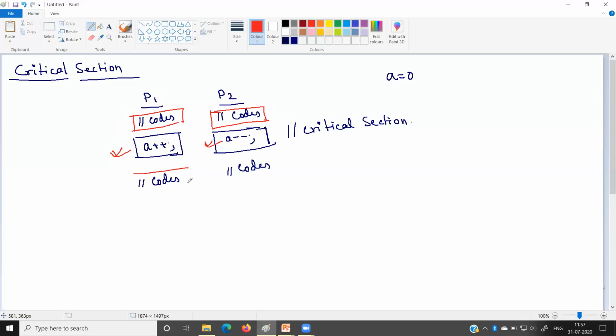Similarly, this is also a section where the process P1 performs some operations. Let us write down some names. This is section 1 of process P1, this is section 2 of process P1, and this is section 3 of process P1. And this is section 1 of process P2, section 2 of process P2, and section 3 of process P2.